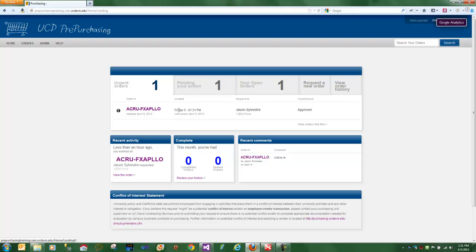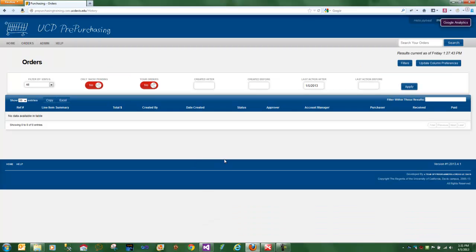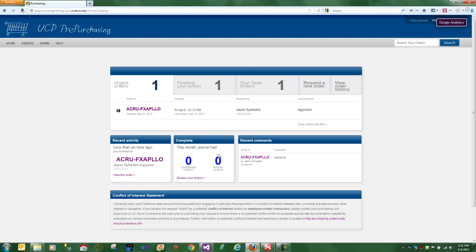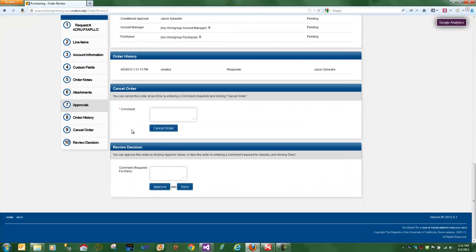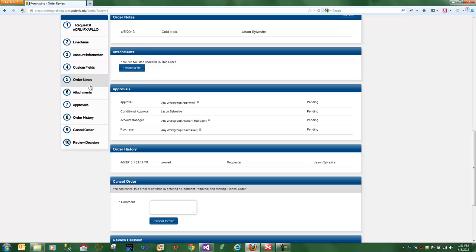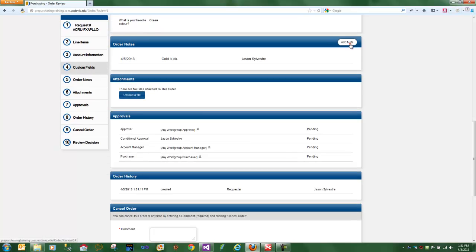If I go back to the home page, you can see that because I'm both the approver, the account manager, and all of that for this, I have it under all these tabs. They'll only show a maximum of 8. If you go view orders like this, it will basically open up the order history page. That's the basis of creating an order. Because I have access to it, I can also go in and approve and deny it. But if I pretend I don't have that information, even if it's past my stage, I can still upload files and I can still add notes.